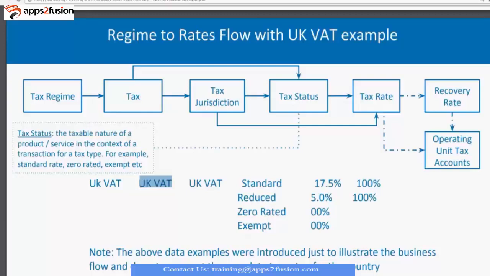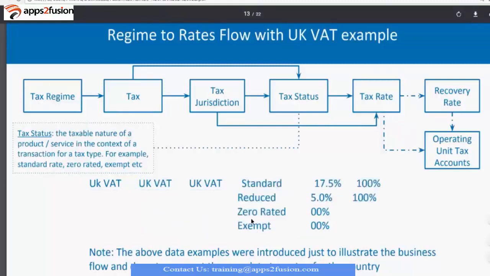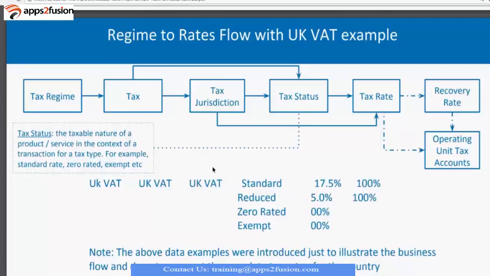I have a standard UK VAT. I have a reduced UK VAT, which can be applied to, say, a set of customers or set of items. And I have zero rated UK VAT and I have exempt UK VAT. So I will define these four statuses. Now these can vary from country to country and tax to tax, because this status falls under a tax. So you can see this arrow, tax to status.